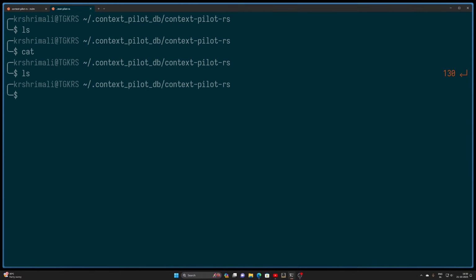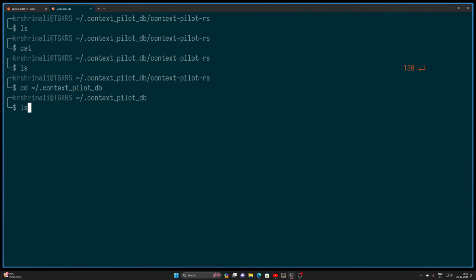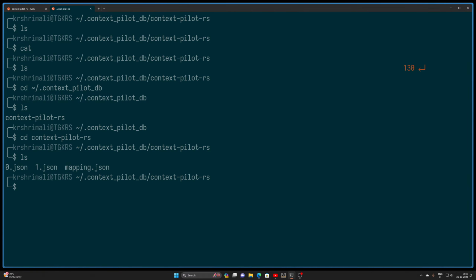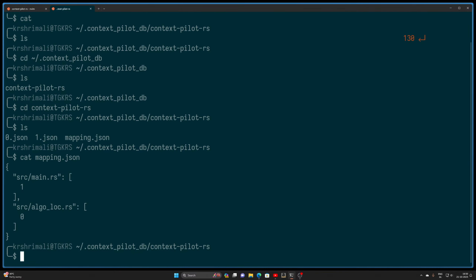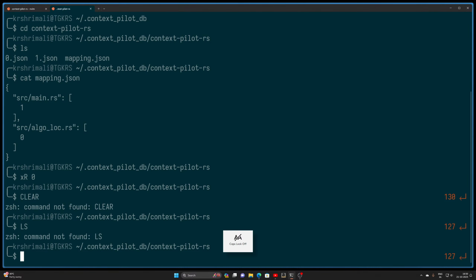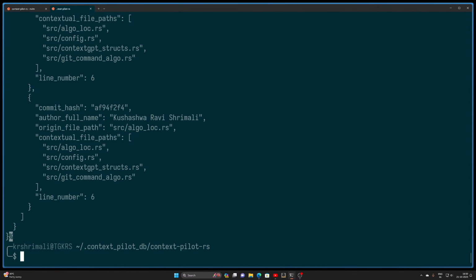See, guys, so here what do you have? Context pilot db. Let's go context pilot. You have mapping.json, which contains which file corresponds to which db. So src main.rs corresponds to 1, and src loc.rs corresponds to 0. Right? So if I do cat 0.json, it's only going to contain algo loc.rs.